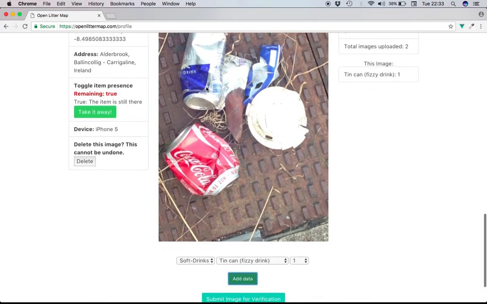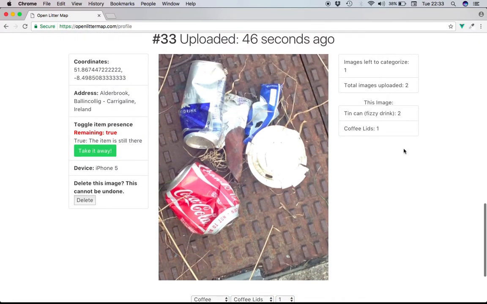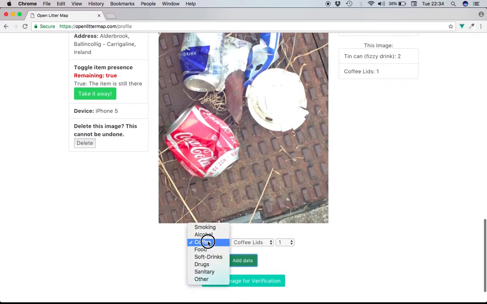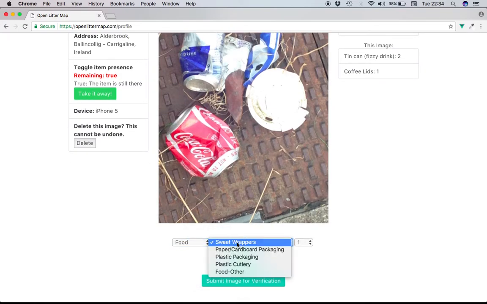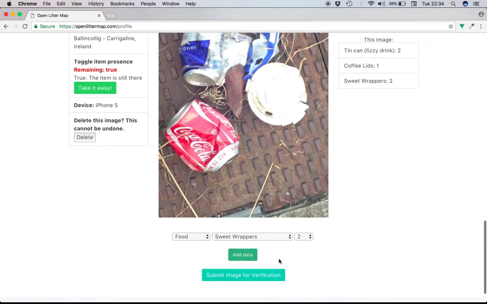We also have a tin can for Red Bull, so I'm actually going to update this to 2, and you can see this updates immediately. And I've also got a coffee lid, so I can go to coffee related waste, and I've got a coffee lid, and I just have one of them, so I can add all of that data in. And finally, that looks like a sweet wrapper to me, so I can go to food, sweet wrappers, and I can say 2, and I can add that in as well. And now my data is done.